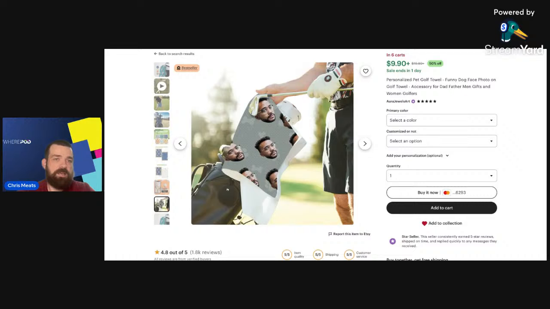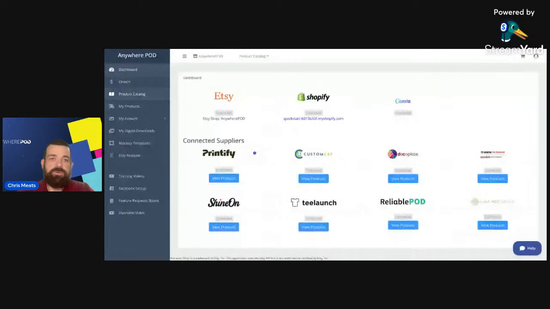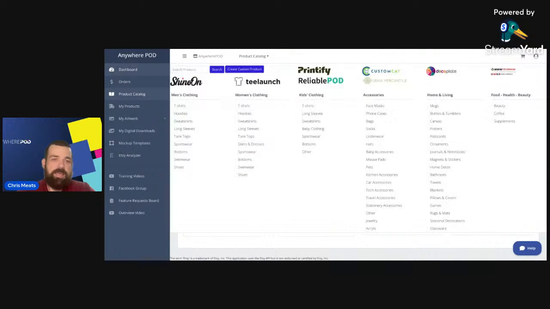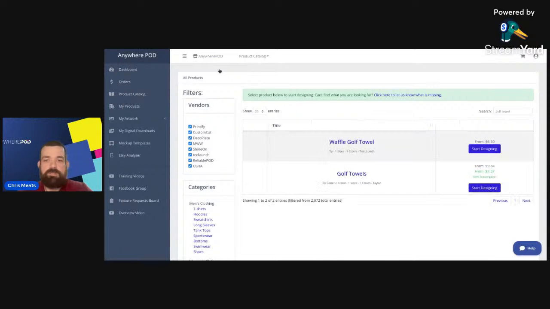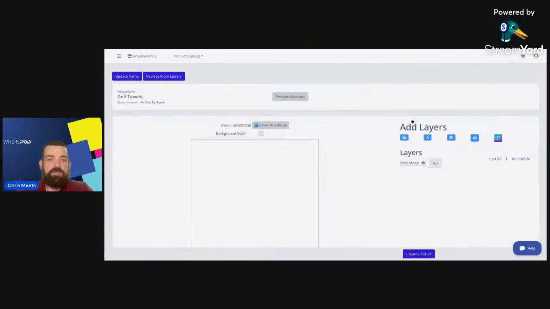So let's come back over here to AnywherePOD. And I'm just going to do a search here for our golf towel. So we're going to go ahead and do this one here from Printify. You have an option from Printify or from T-Launch. So let's design this one in Canva, because then we can take advantage of Canva frames so that our cropper tool and everything is all automatically set up to match what we create inside of Canva.